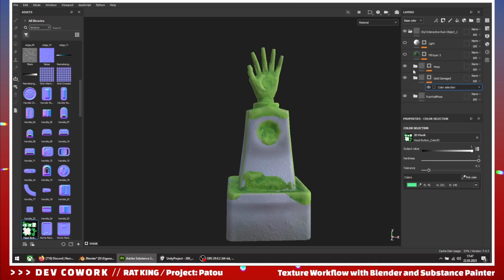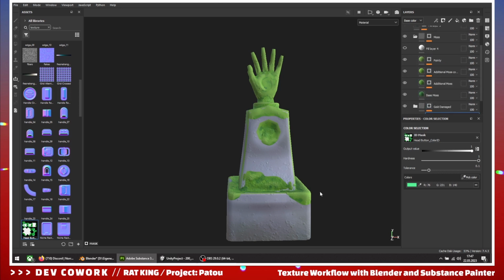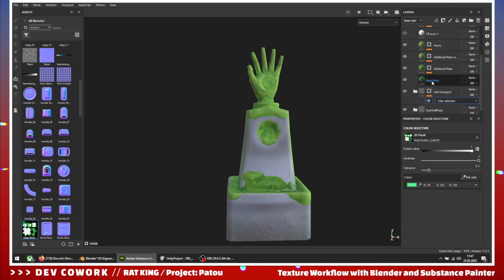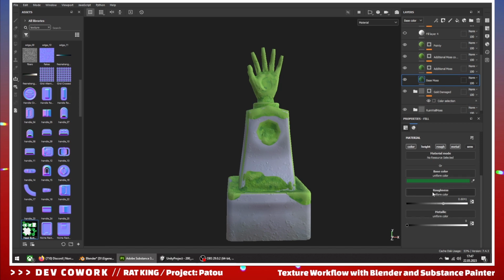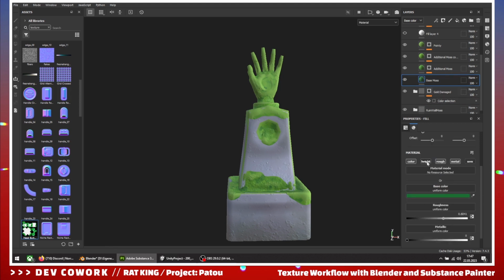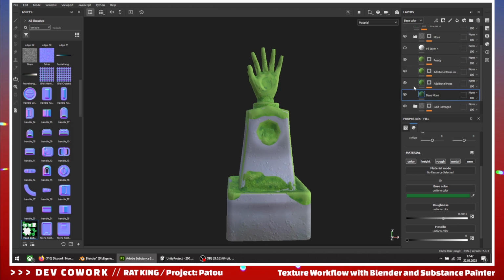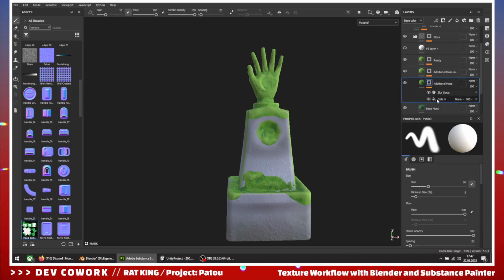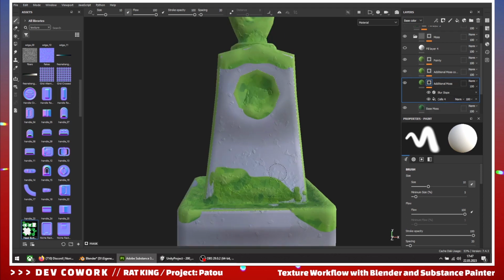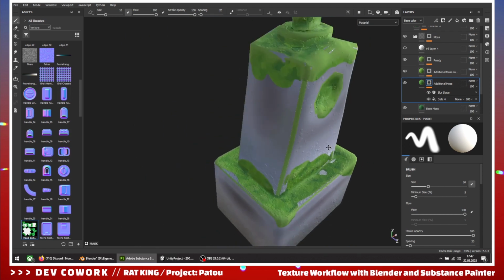Then we have the moss. I do the moss the same way. I adjust the stone, so I have a base moss color. It's green, of course. I add roughness. It's not metallic, and I keep the height and the normal out in this base. Then I add some additional maps, again with cell and the blur slope added to it, and another color, and I get this look.